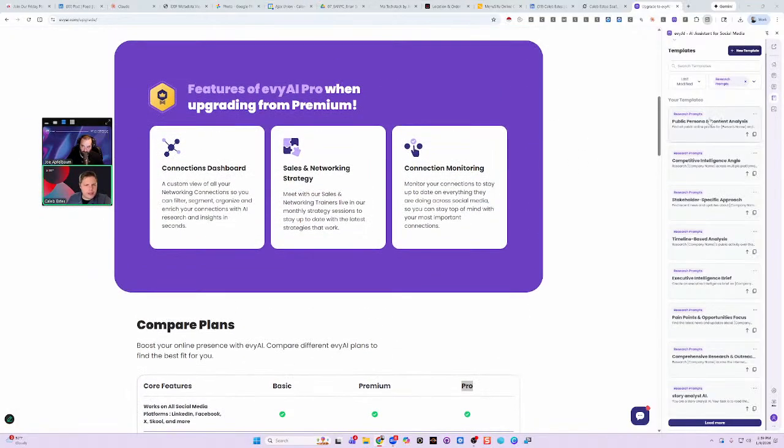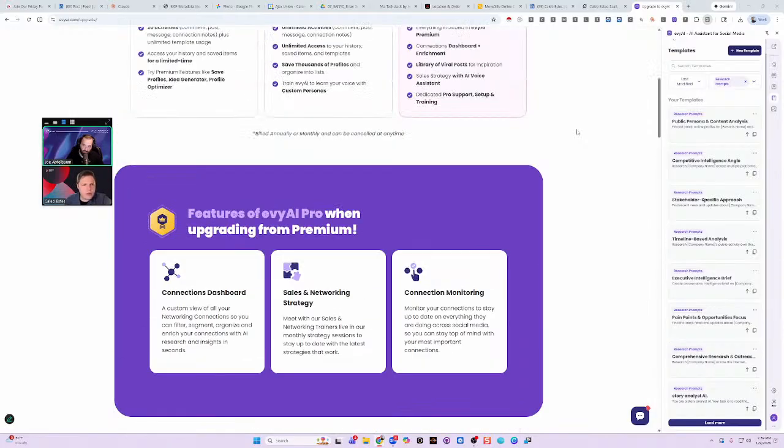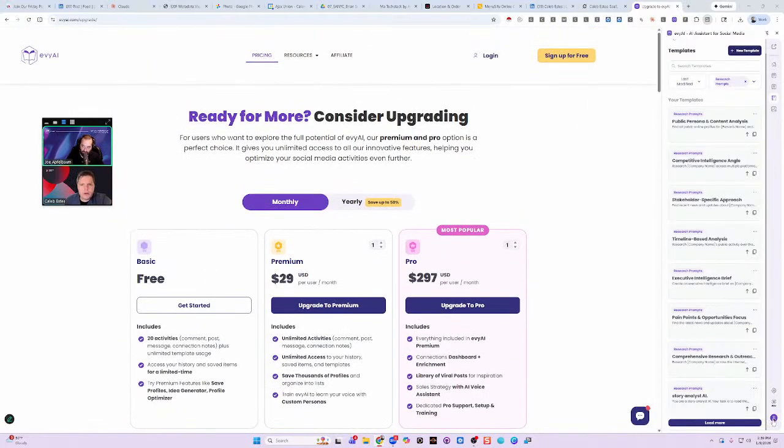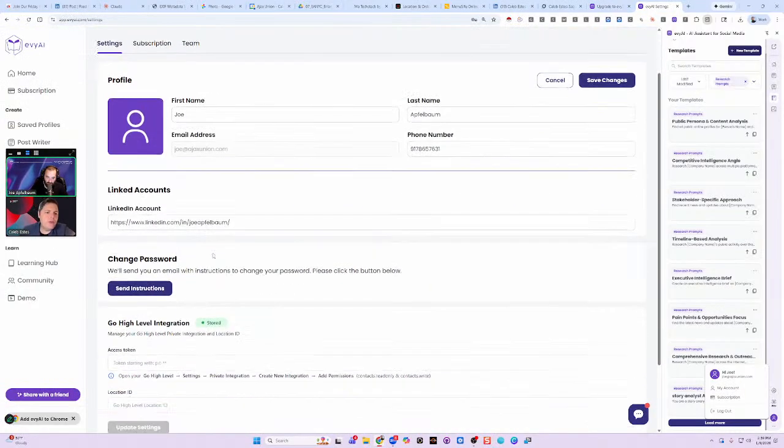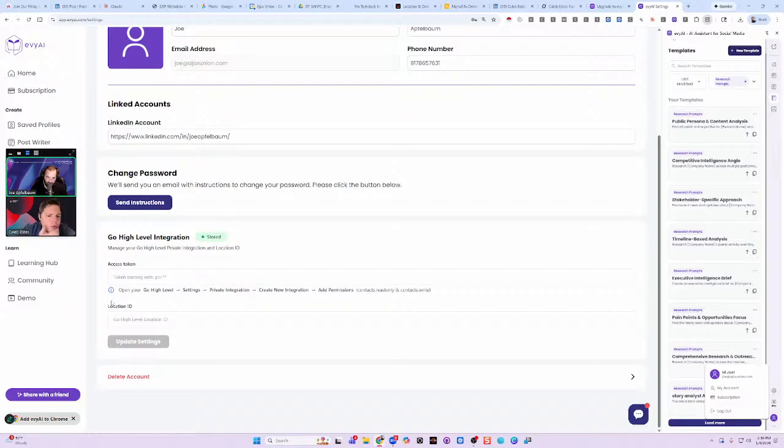API, webhooks, is that available? Yes. So if you go into here, you see right over here, and you click on my account. You click on down at the bottom. Do you see this API access token, location ID? So we are able to do that.